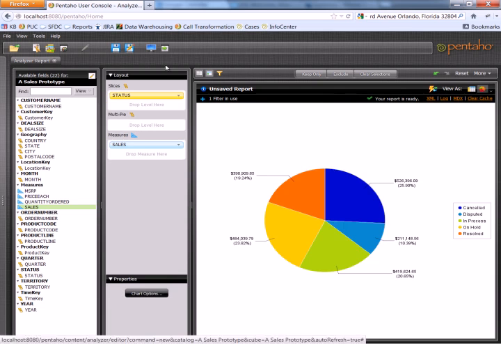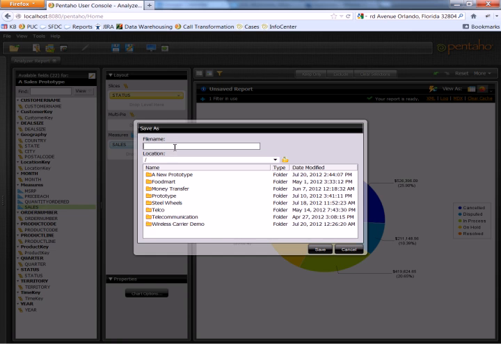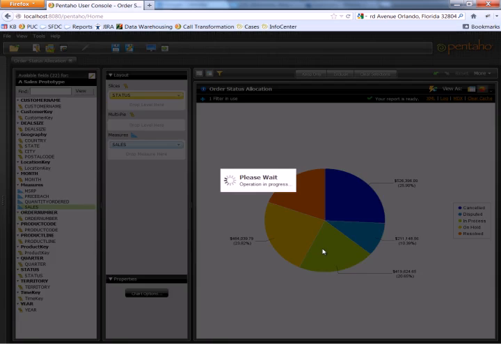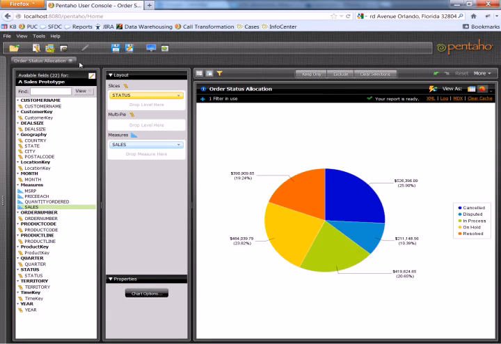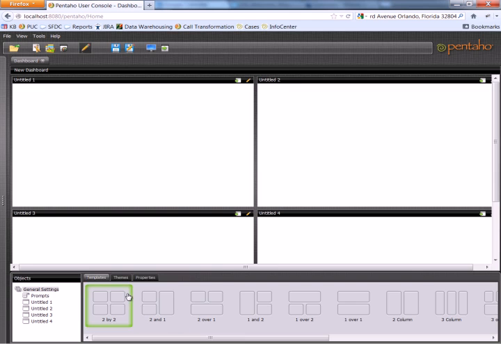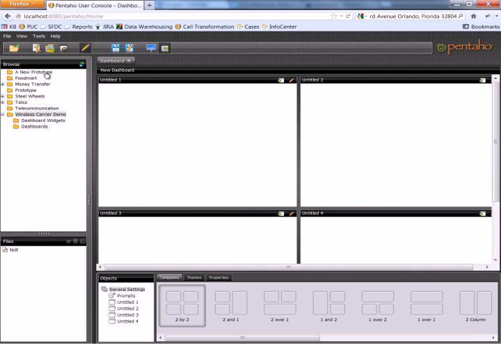So there I have my pie chart. And let's go ahead and save this as order status allocation. Order status allocation. And save this. And now let's go ahead and build our dashboard really quickly. So I'm going to select the new dashboard. And I'm going to use my default template here as a 2/2. And we're going to use that existing content that we've built.